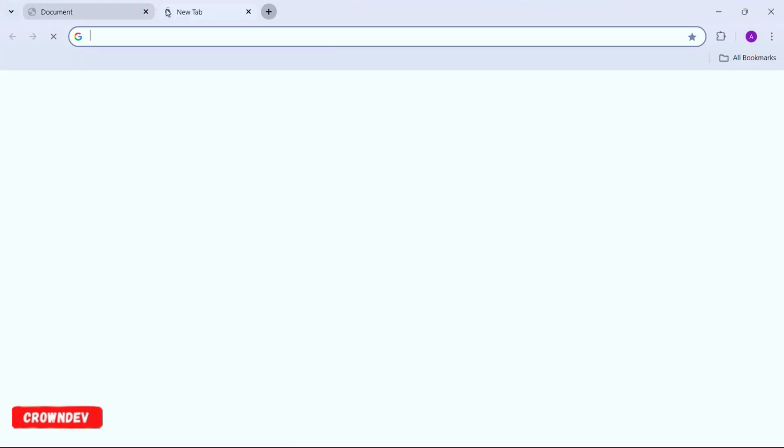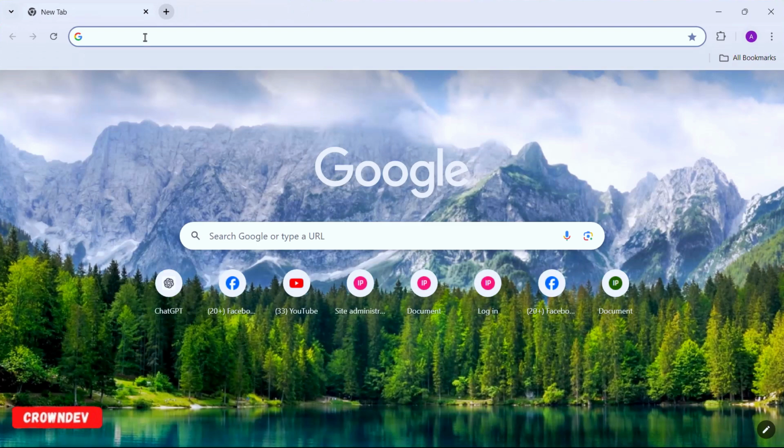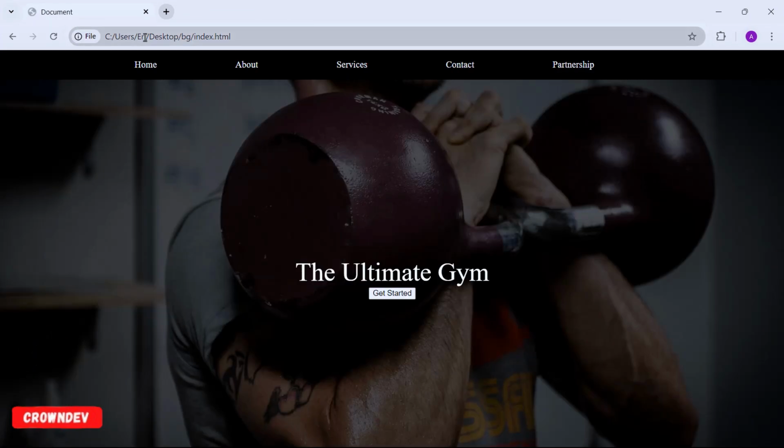So let me close this. So as you can see now, we have our nav and we have the ultimate gym. It's just like a brief intro. You can always build your own setup, design and layout. This is just for the tutorial.